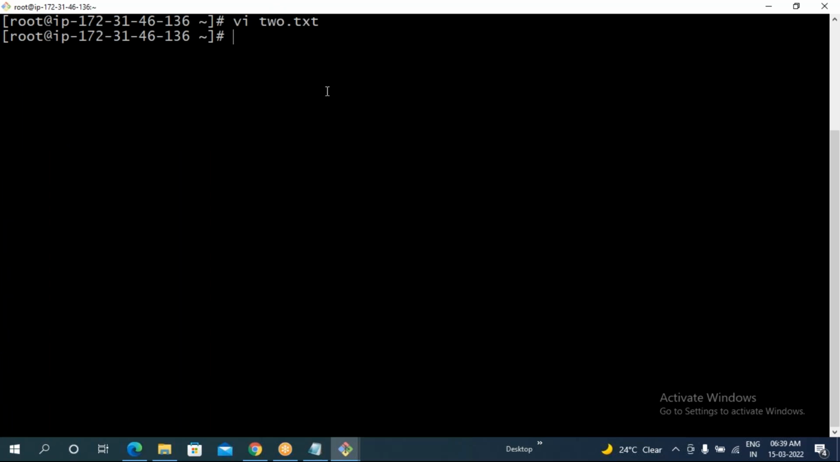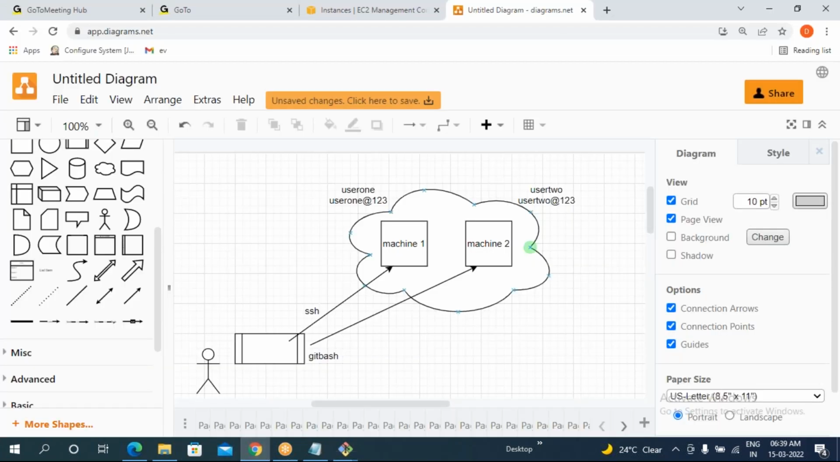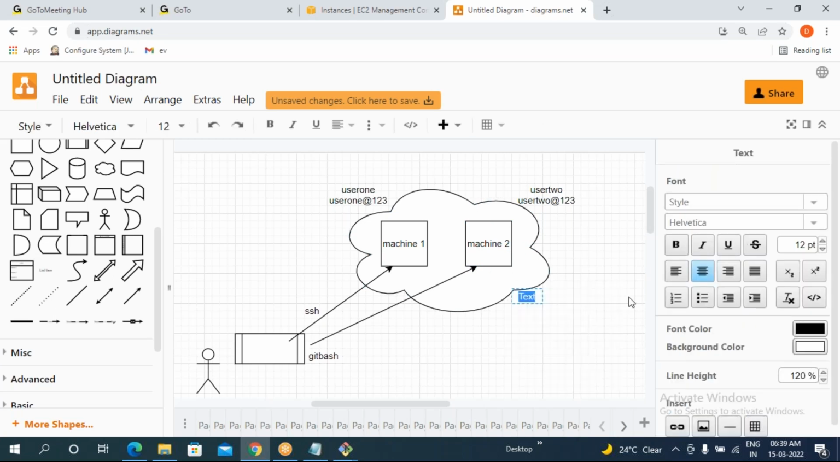I have created a file here. You can see, in mission 2, I have created one file now. The file name is 2.txt.